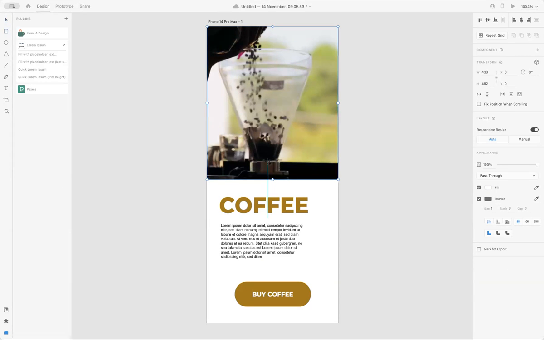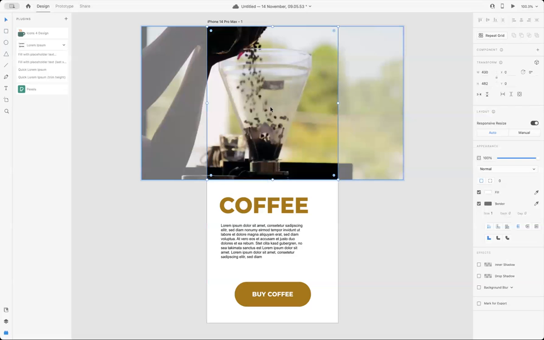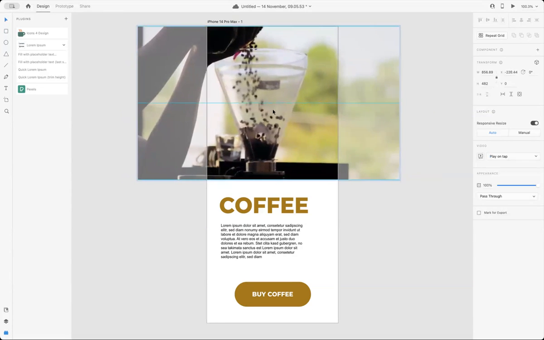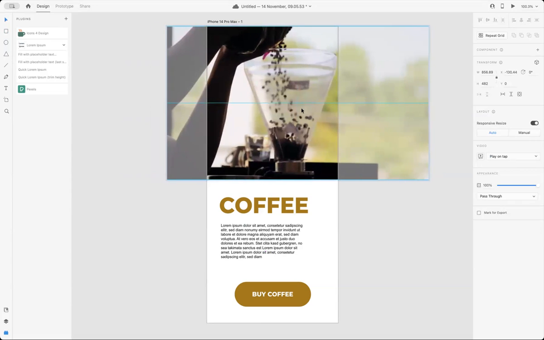Now, if you want to reposition the video inside of the frame, just double click inside of it with your selection tool, and you can move it left and right or up or down. I'm going to move it about a point like that there. And as you can see here, we've got video. What I'm going to do is play on tap. So that means when I click it, it will start to play. Okay, but you could do play automatically or no playback, but we're going to stick to play on tap.